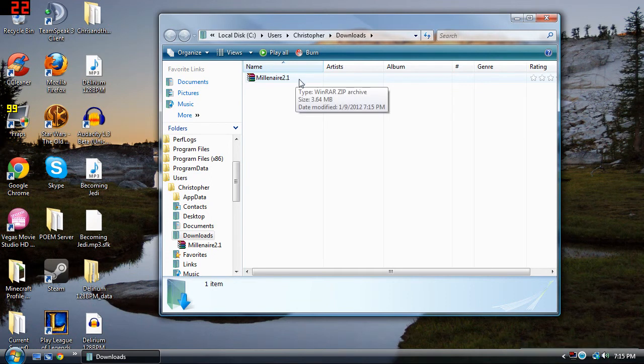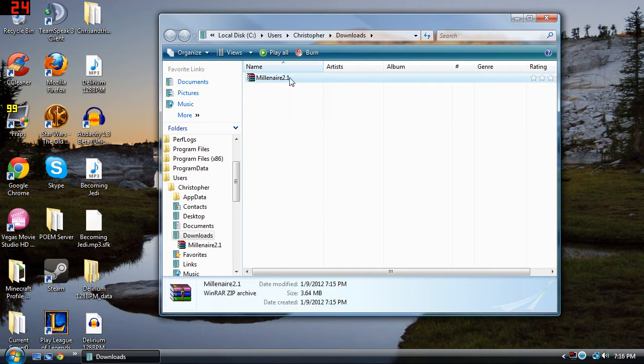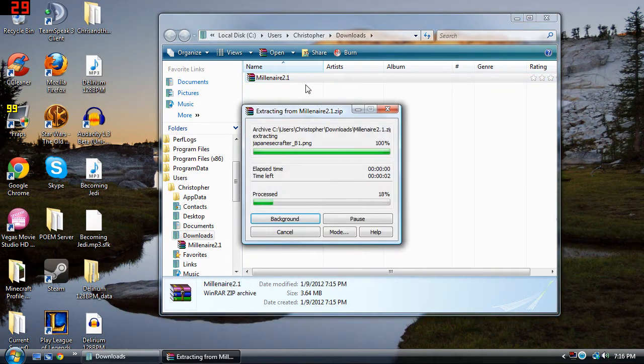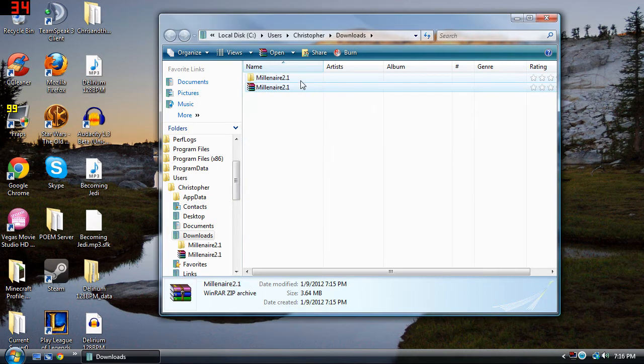What you're going to want to do is extract this file to its own folder. Now, if you don't have the correct software to extract this file, you might want to watch my tutorial on how to install WinRAR. That annotation will come up now. It's also linked in the description down below.